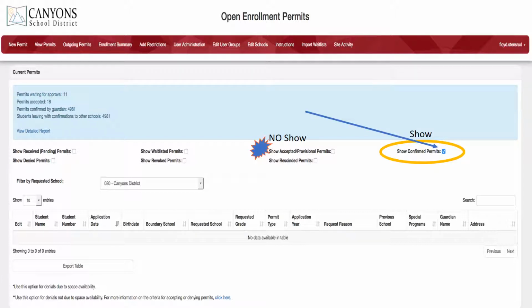Don't assume that the patron has confirmed the permit. The administrator or designee should check to make sure that the patron has in fact confirmed by checking the Show Confirmed Permits button and doing a quick search. Otherwise, the student may register at the school, with the school then realizing later that the permit was never confirmed by the patron. Please make sure that all permitted students' confirmations are checked before registration begins.